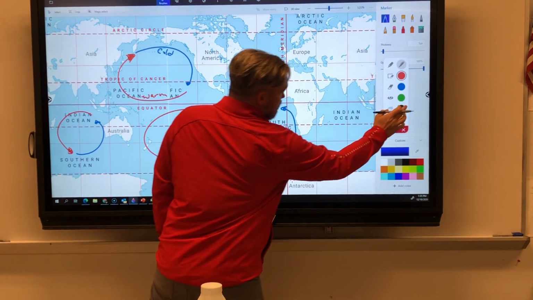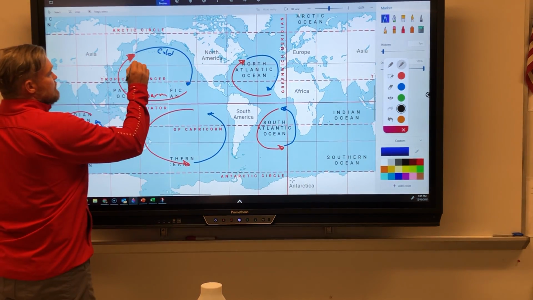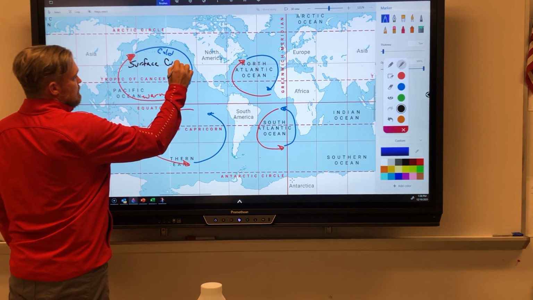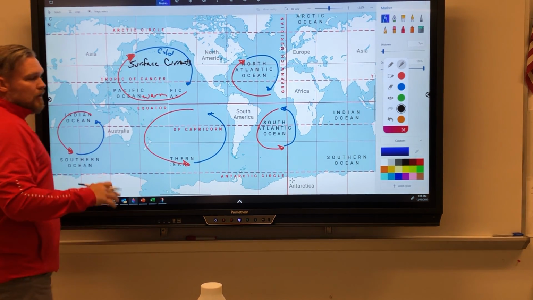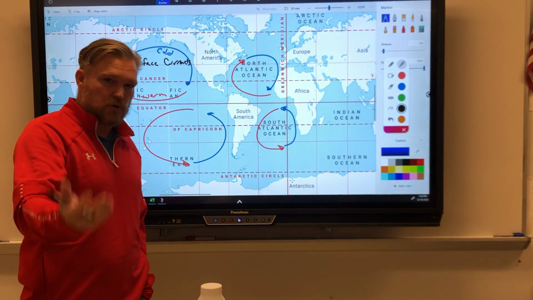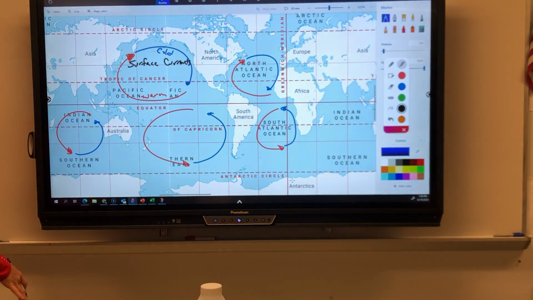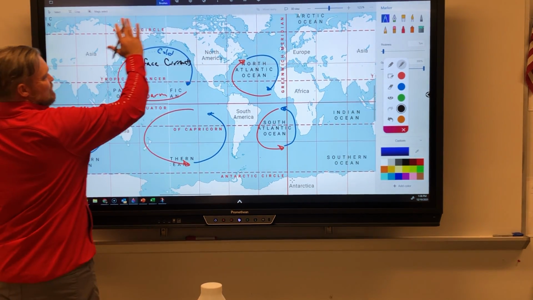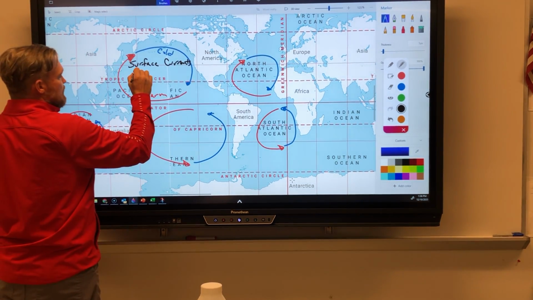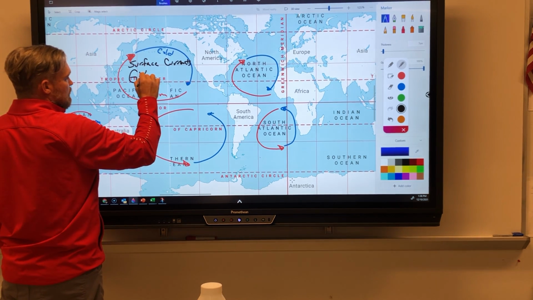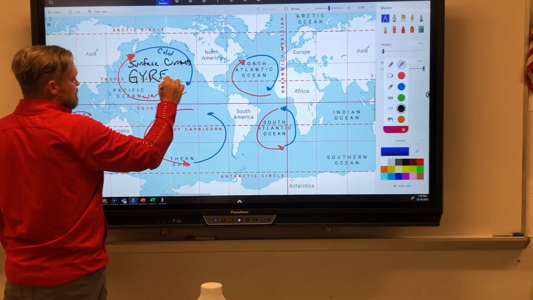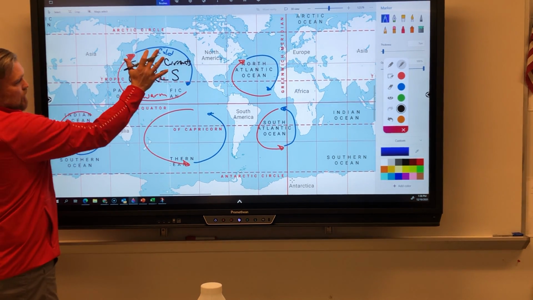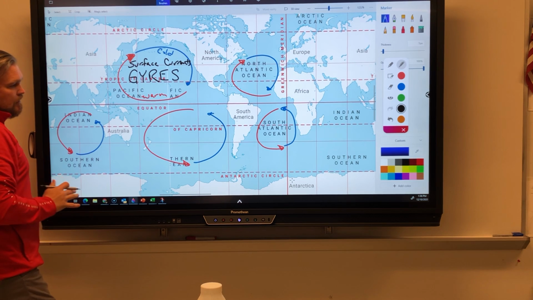These are surface currents, right? Surface currents, meaning that they are only at the surface of the ocean. They are not deep water currents, right? And these surface currents that do this big circular flow have a special name. They are called gyres, right? So this is the North Pacific gyre.